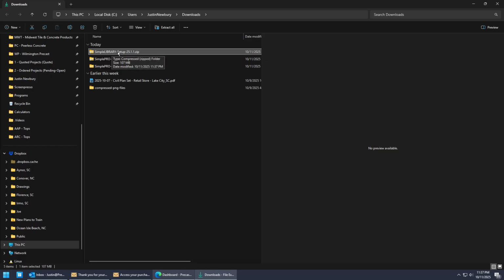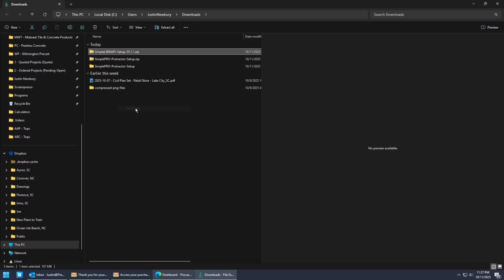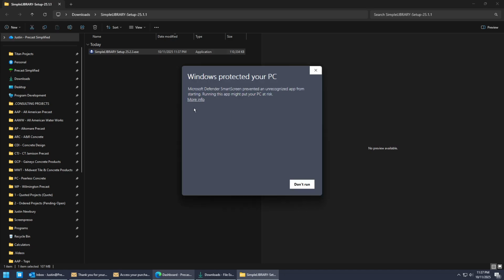And then here we have our SimpleLIBRARY. I'm just going to right click on this file, extract all, and then click extract. It's going to open up to this area. We're just going to double tap on this file here to run the setup. When this pops up, just click on more info and click on run anyway.